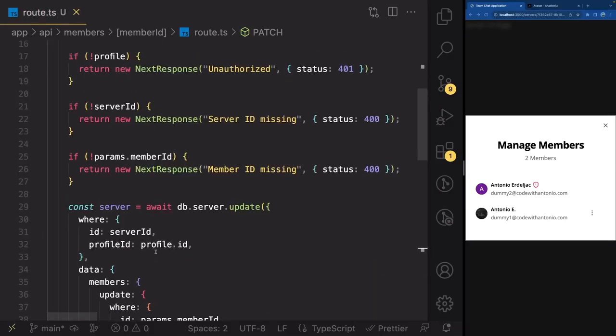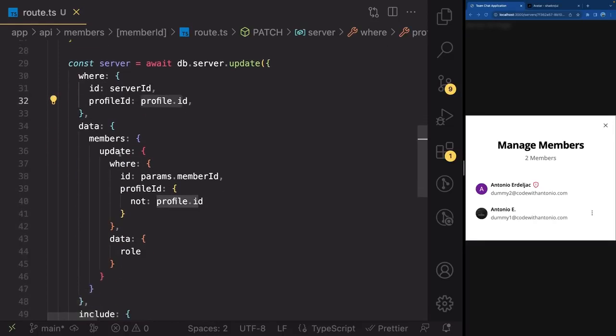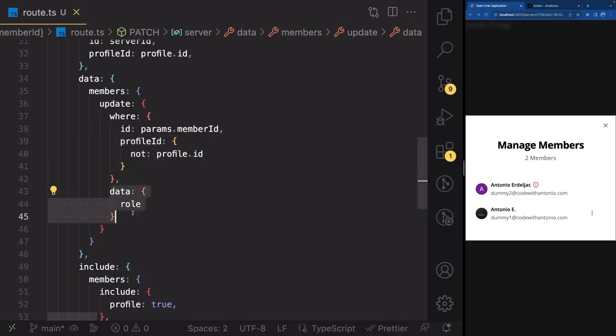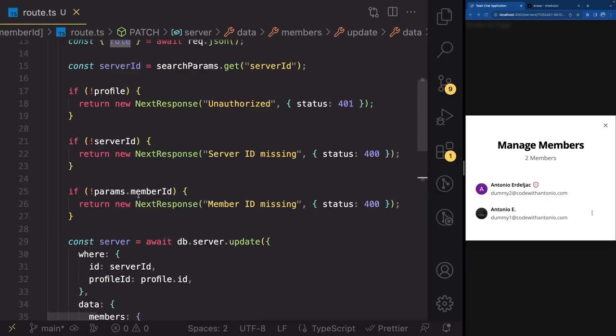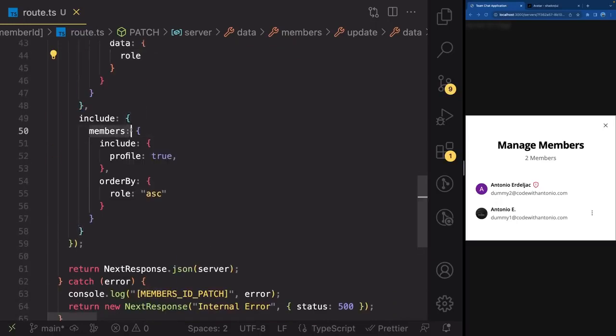Perfect. So now we have this PATCH function, which finds the server using serverId and the current profile ID as an admin. It looks through the members. It finds the member that matches the memberId param. It checks that it's not the currently logged in member. And then it updates the data role from whatever we pass as the role, which is going to be either moderator or admin. It also includes the members and their profiles ordered by ascending order of role in the results, because we are going to need that to continue rendering this members modal.